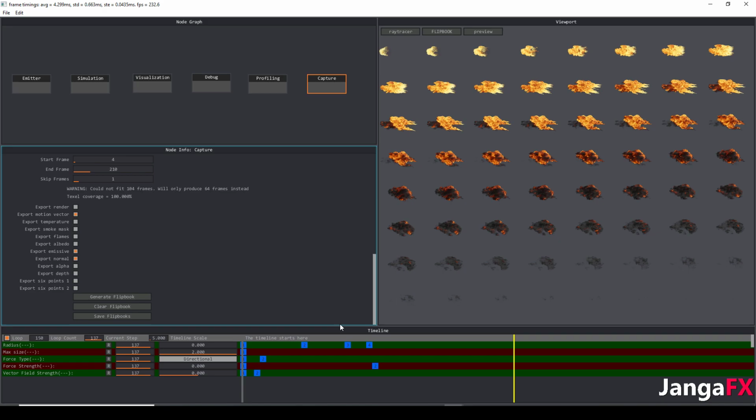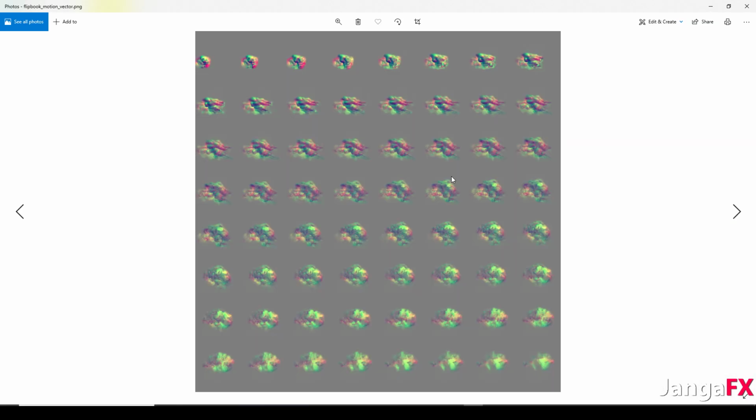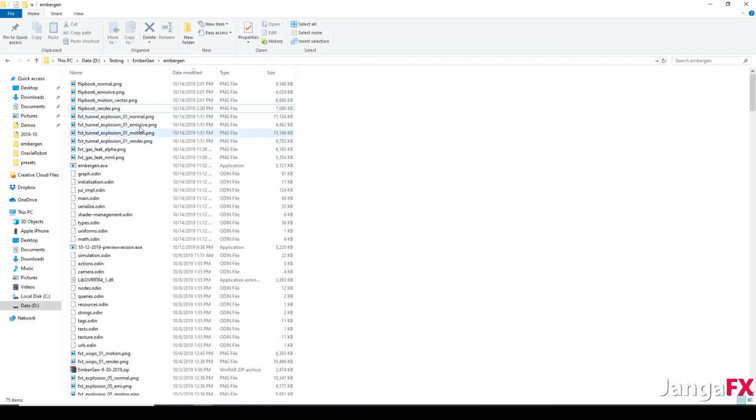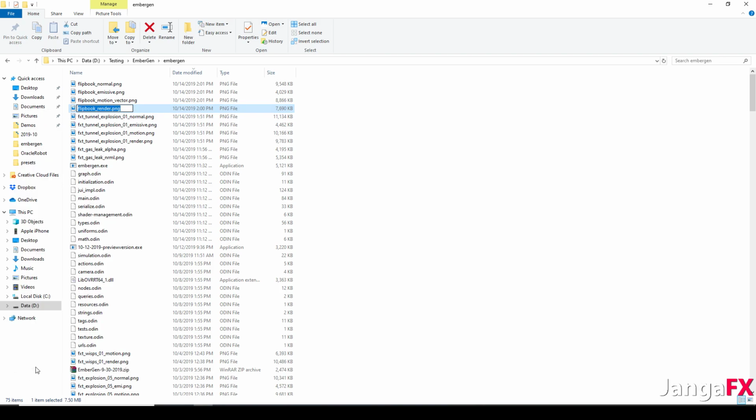So from this, let's go ahead and click Save these flipbooks as well. Hopefully we get some stuff in our folder over here. So let's check. We've got our render, we've got our motion vector, emissive, and our normal map. So that is what we want. And now let's just go ahead and call this FXT tunnel explosion 02 render.